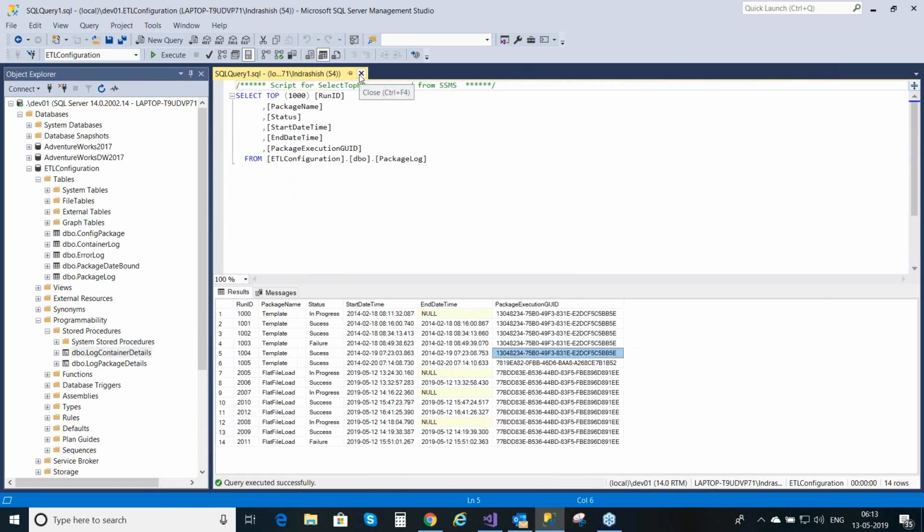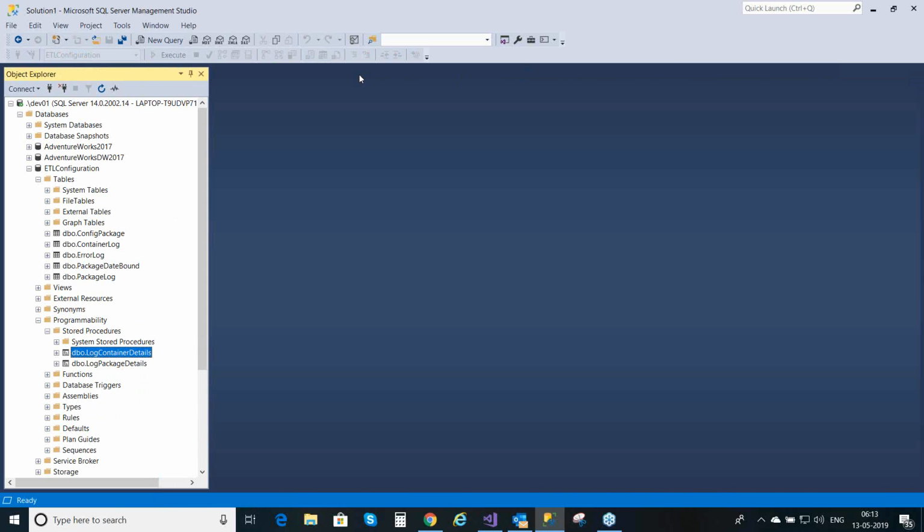So I will now show you an example of how we can use these stored procedures and these tables to log the data in a particular package.